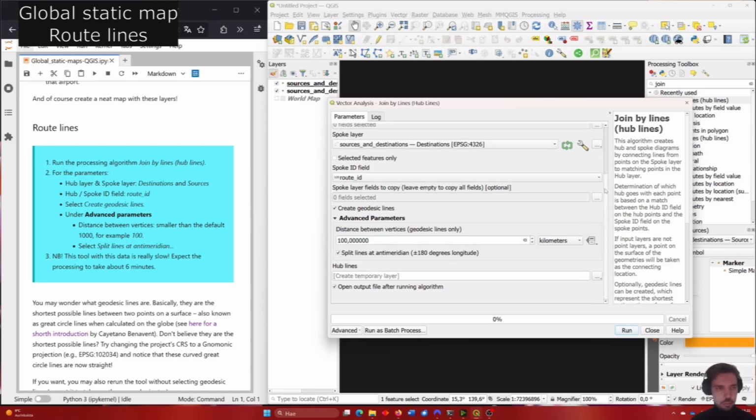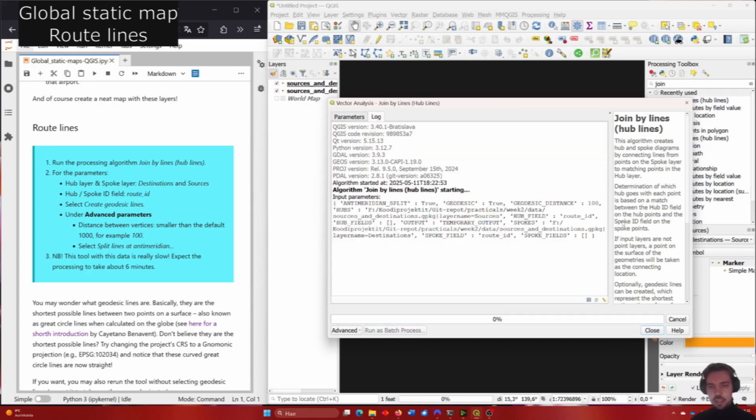But if you have everything picked here, click run, and then you can expect this algorithm to take a good while, up to 6-7 minutes. So I'll pause the recording and get back to you soon.